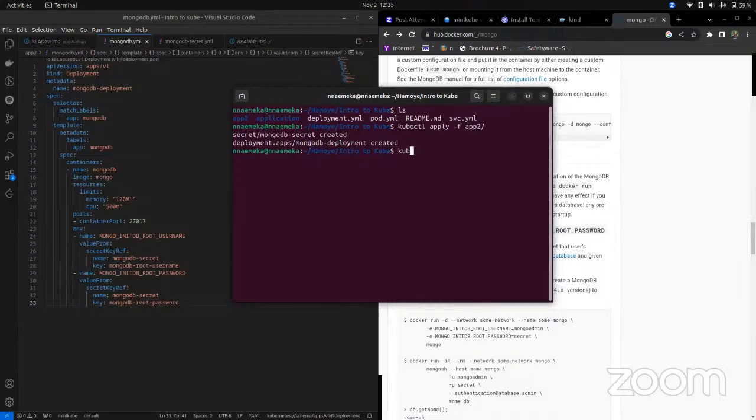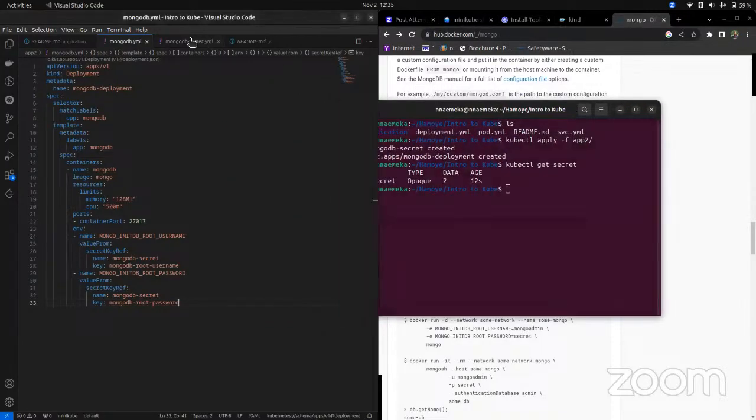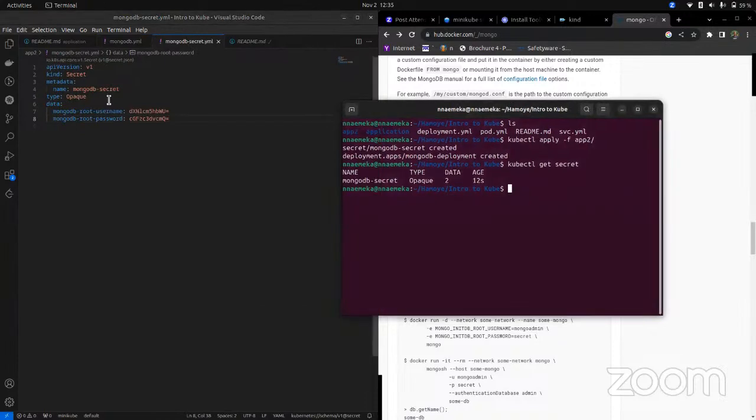Now to see what has been done, just do kubectl get secret. We can see that the MongoDB secret has been created. Like I said, the names are what's referenced in the deployment. And if you say kubectl get deployment, we see that the MongoDB deployment is created and is already ready, up to date, and available.